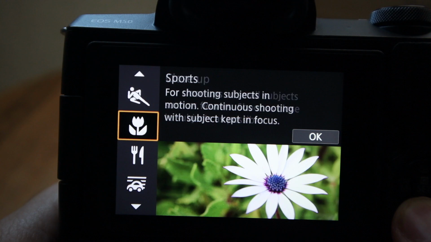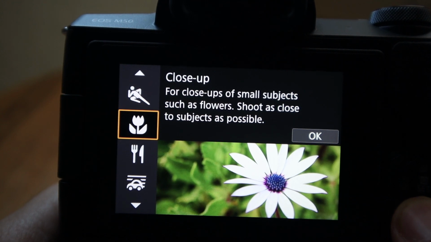So the next thing we have is close-up. Close-up is really handy if you're taking pictures of flowers or really tiny things like ants or bees, or you can get creative. This one will change all the settings to take pictures of things that are really small, hence the name close-up. Yeah, pretty simple.